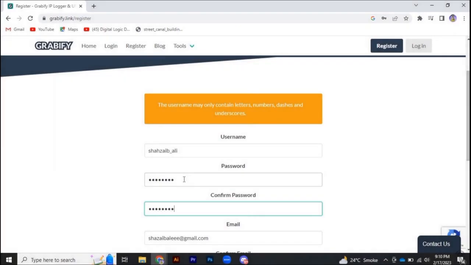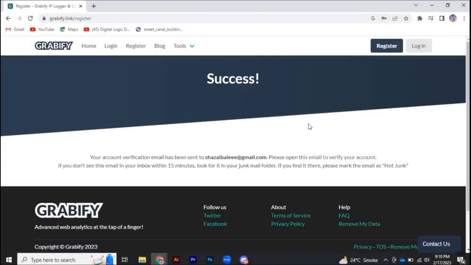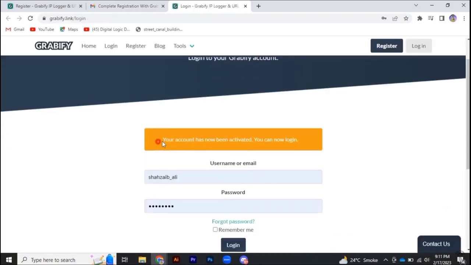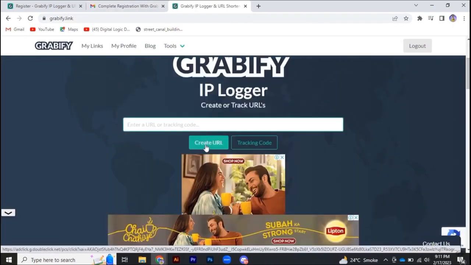Now fill in the form and follow the prompt and click on register. Okay, now you are successfully registered, so you can verify your account. And once your account is verified, you can now log in and it will bring you to this page where you can create a URL.